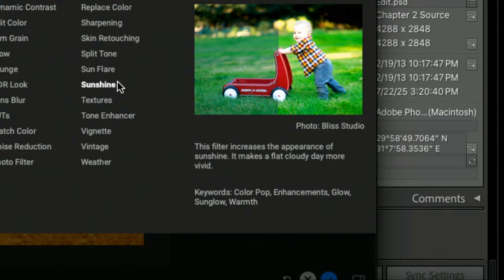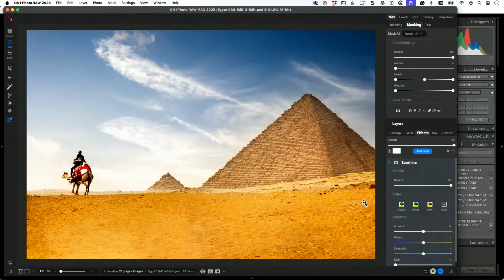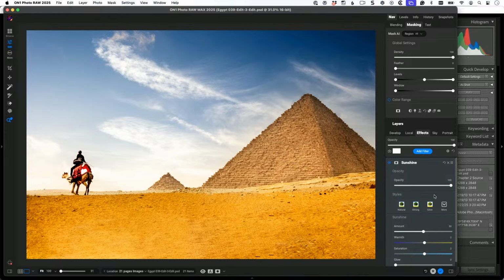It adds color pop. It adds enhancements. It adds a little bit of glow, a little bit of sun glow and warmth. So this is one I love. Watch the difference. It's just one little thing. And of course, you can choose from any of the presets you want. They have really nice ones. I just like Sunshine. And look at the difference. See how it just gives you that pop of sun?